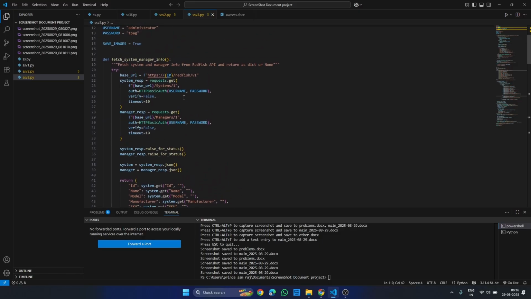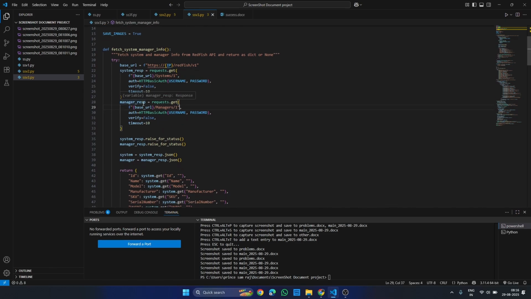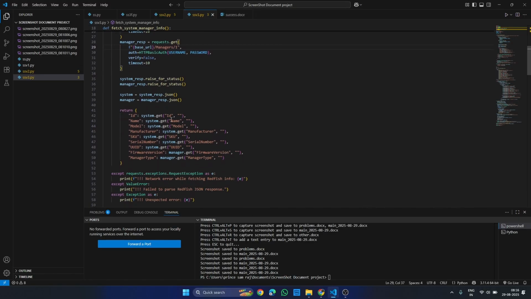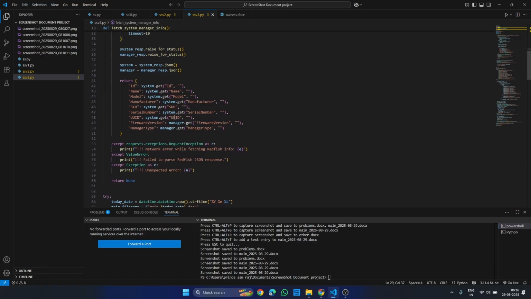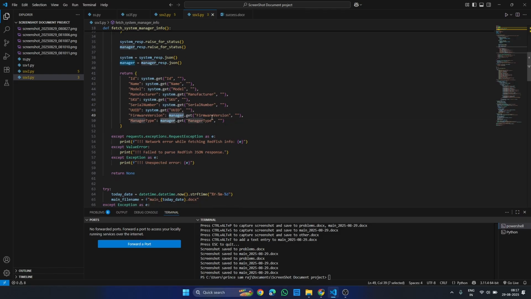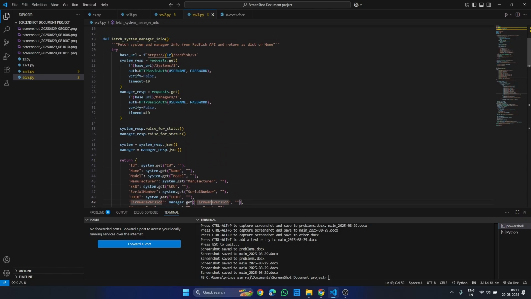This one is for systems slash one. This is one link and this is another one. This is about the system information, and this is about the server. This manager list will have this information, and we are parsing that as JSON. From the system we get the ID and name, and the firmware version and manager type we get from the manager. So it will return it if this works fine.